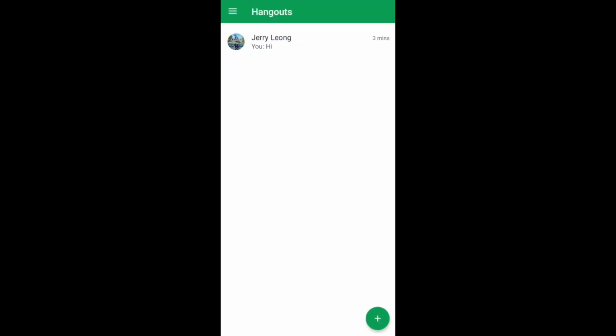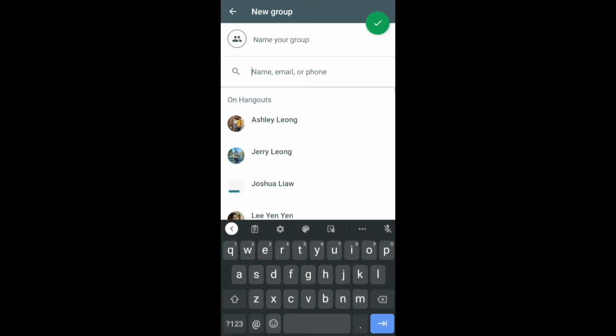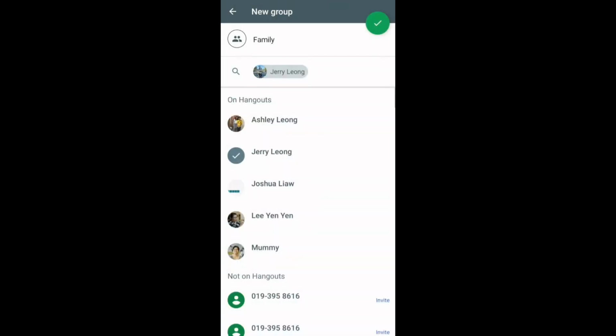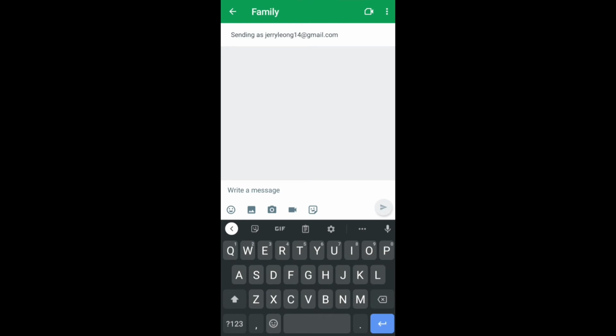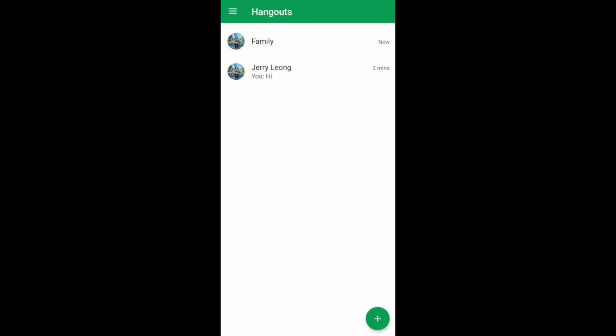And the next section I'm going to talk about is to start a new group. So in the group, I can name what group I want. For example, I can call this group family. I can add this. So I just add one person first. And I can send a family group in Google Hangouts.